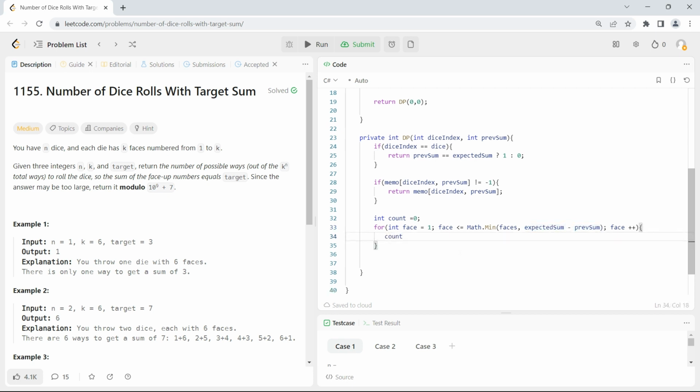So how do we calculate the number of ways? We'll simply call the dp function again with the dice index incremented by 1 and the previous sum plus the face that we have selected. Finally, we'll assign this value to the memo. Dice index comma previous sum equal to count, and then return memo of dice index comma previous sum.